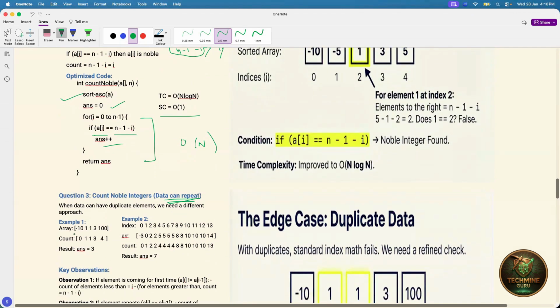Suppose we have given an array minus 10, 1, 1, 3 and 100. So how many elements are lesser than minus 10? 0, right? How many elements are lesser than 1? Only minus 10. How many elements are lesser than 1? Only minus 10, because we have to check lesser than only, not equal to. So this will be also 1.